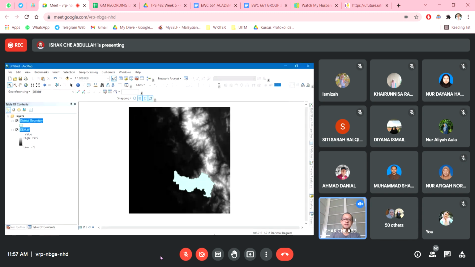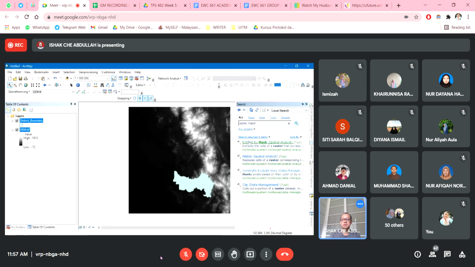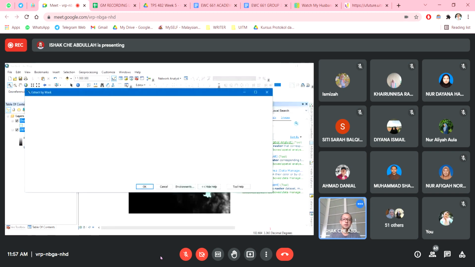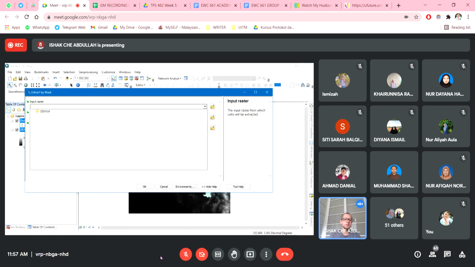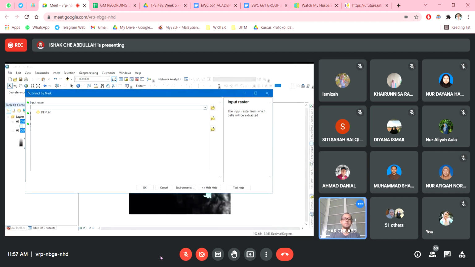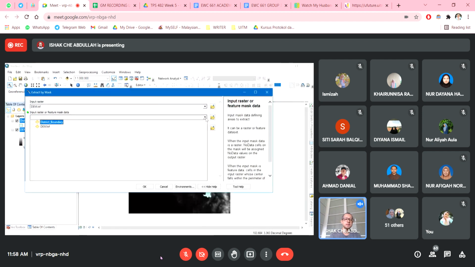again kita akan mask data ini. Okay, so saya akan select dia, extract by mask ni. Then the input raster adalah data DEM saya. Okay, dan the feature mask data adalah data boundary saya.